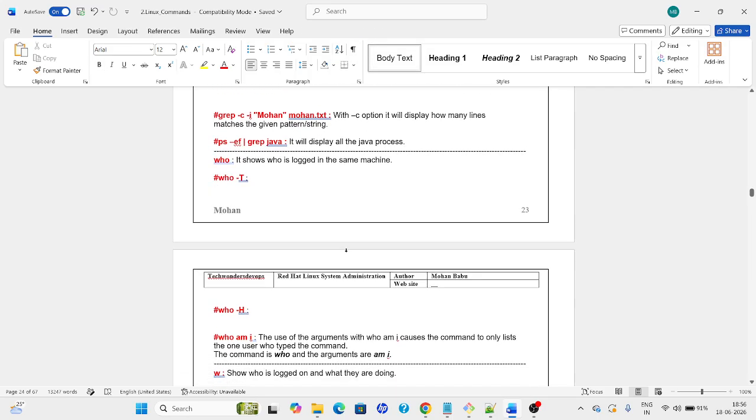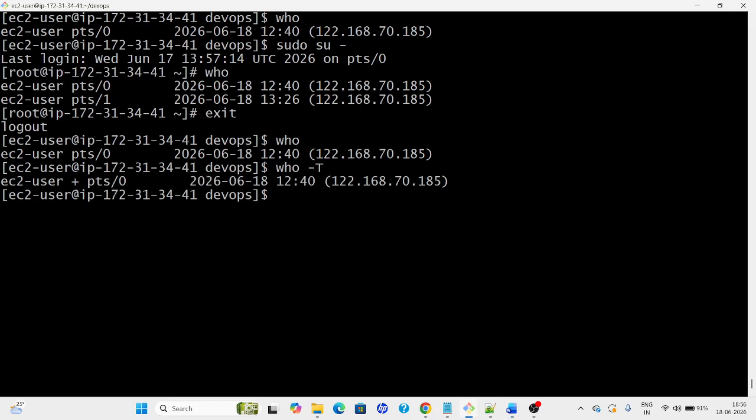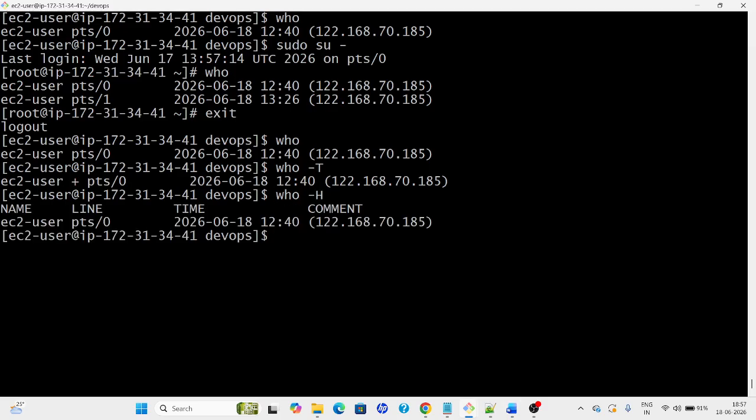You can use who -u, and -T, the time it's going to show, and then we can use -H. So it's going to show the comment and other details also. It is showing the line name, line, time, then comment. So human readable, it is going to display what these particular details are about.